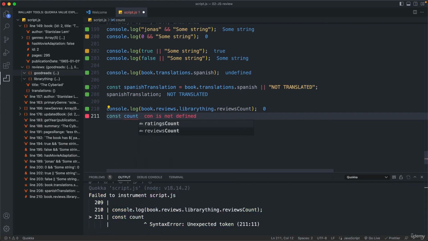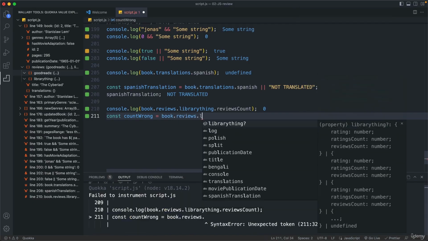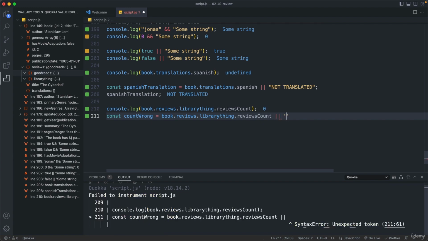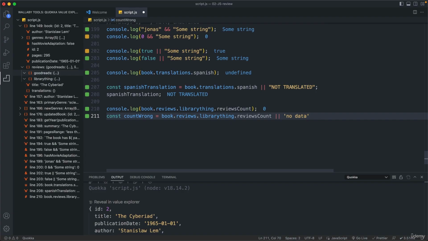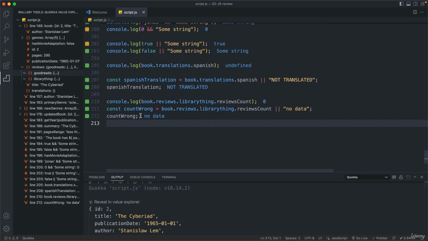So count, let's call it count wrong. So book.reviews.libraryAnything.reviewsCount, or "no data". So basically we want to get the reviews count, but if there is no value there, then we want it to be "no data". So let's see what count wrong is. Well, it says no data, but we know that it is actually 0. So we would want the count to be 0 and not no data, because there is actually data, right?